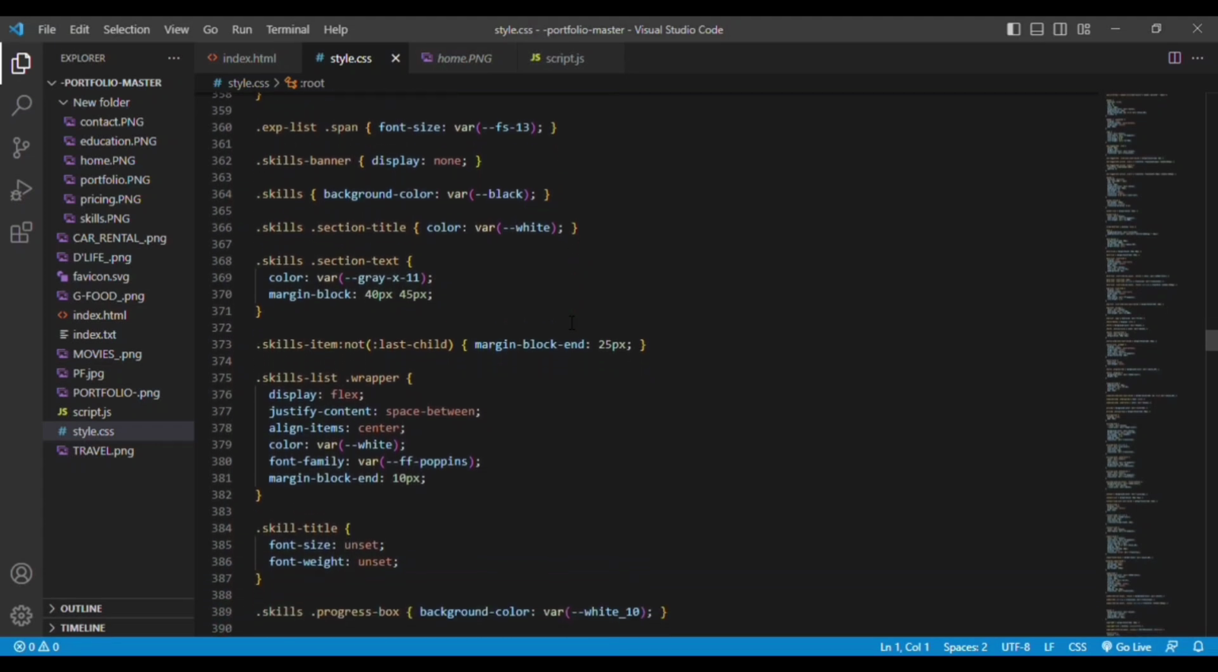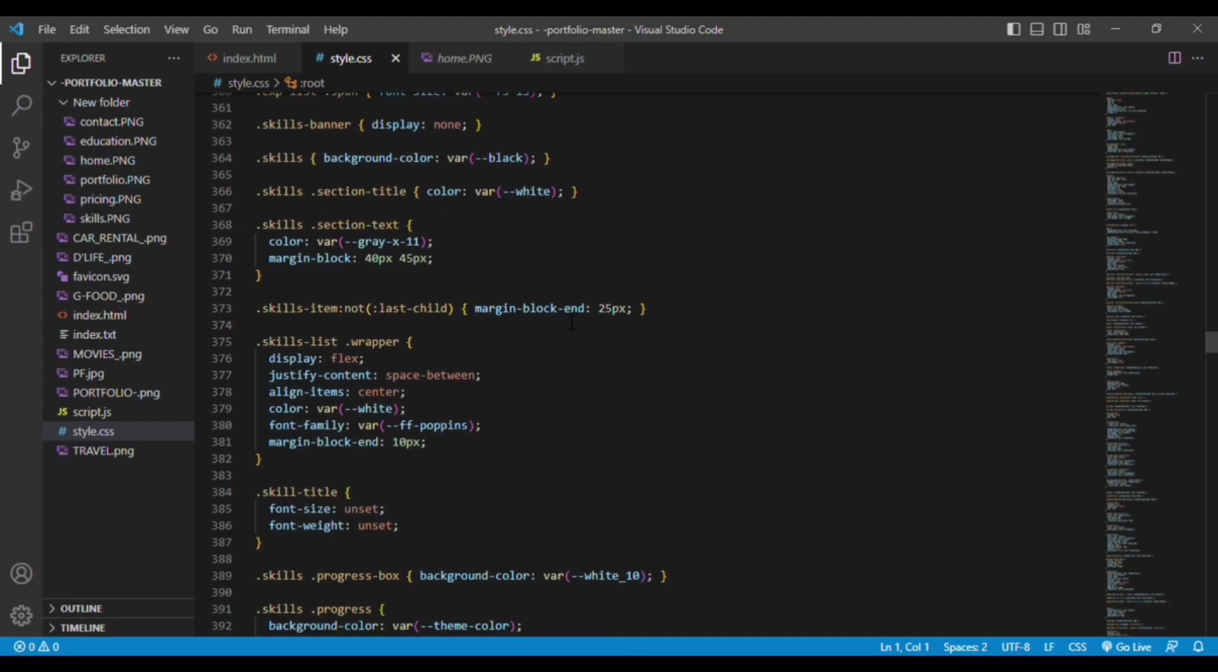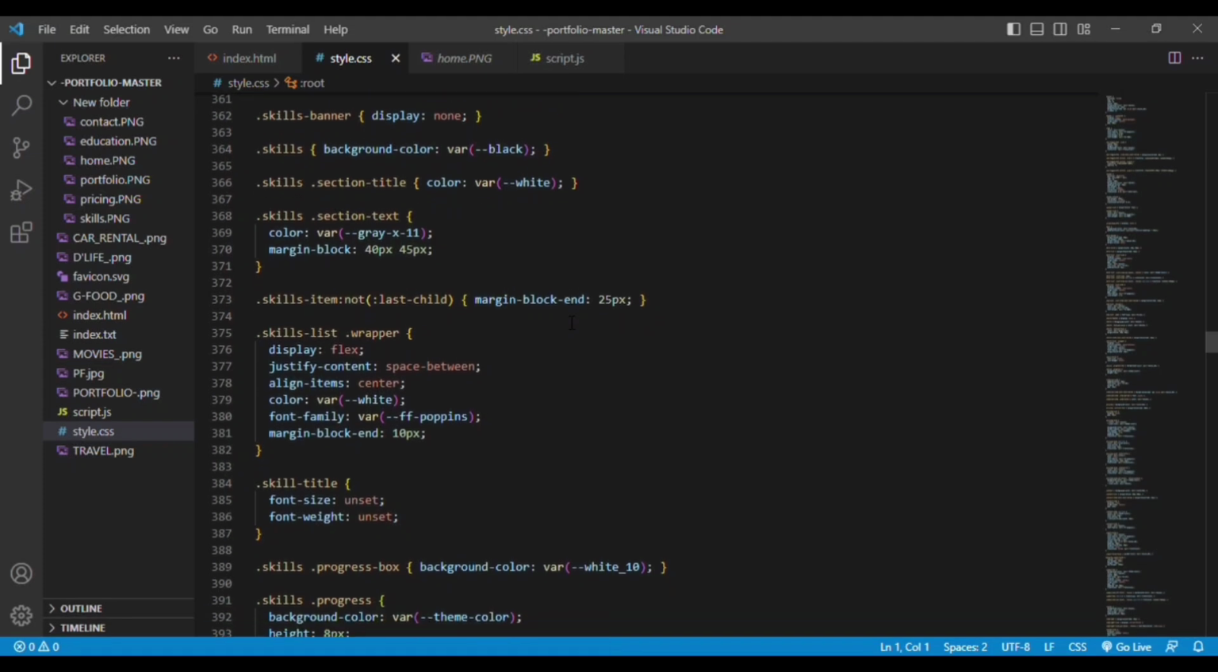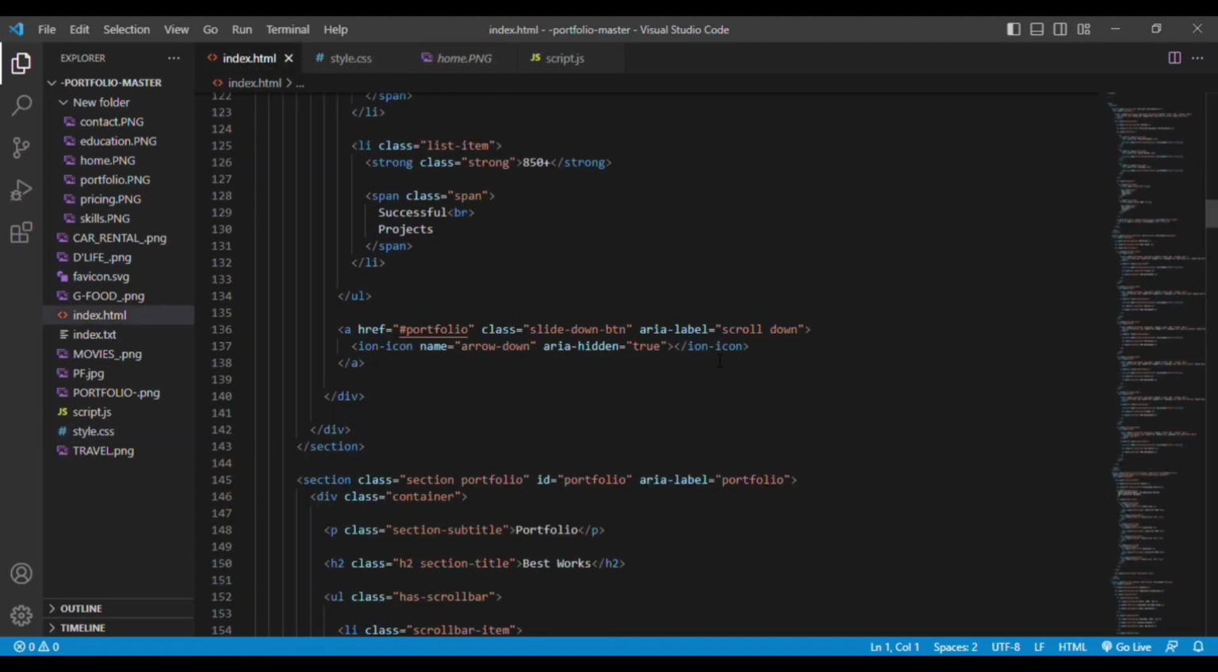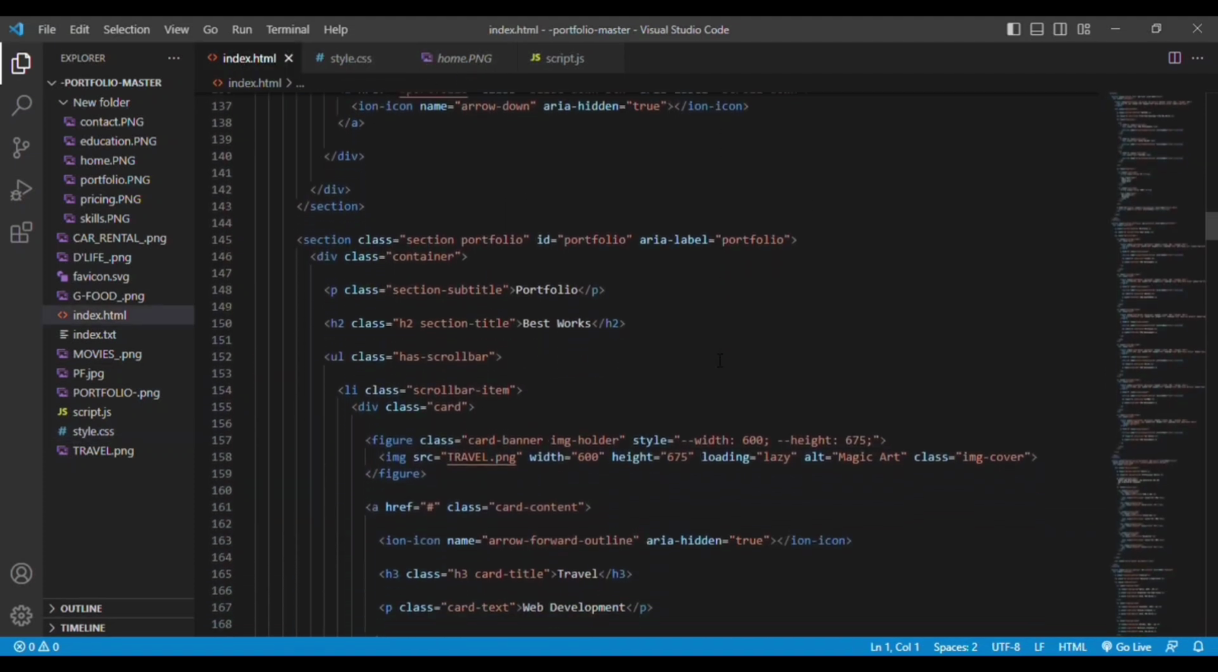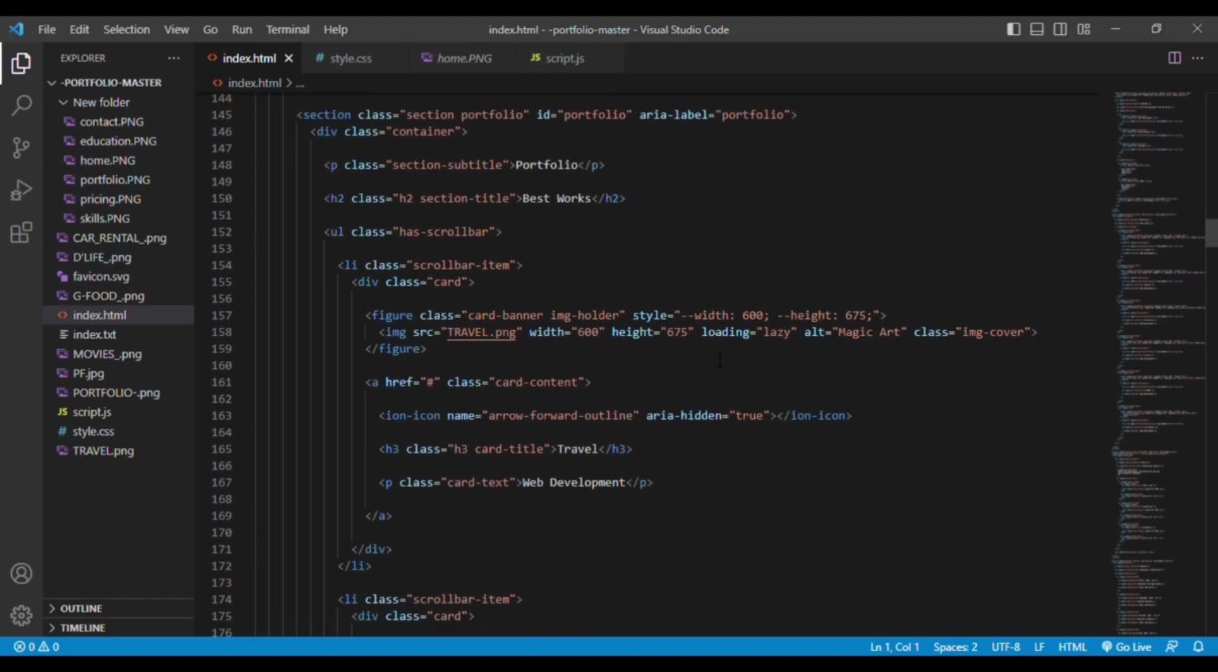Then we have skills. Then we can go to the next section. Next section is the portfolio section. In the portfolio section, we have the main div, that is content. Then we have a paragraph element for the heading, section subtitle, and section title, best works.